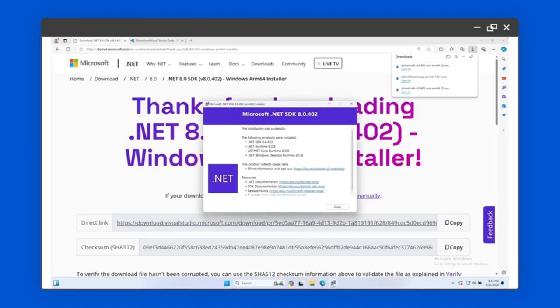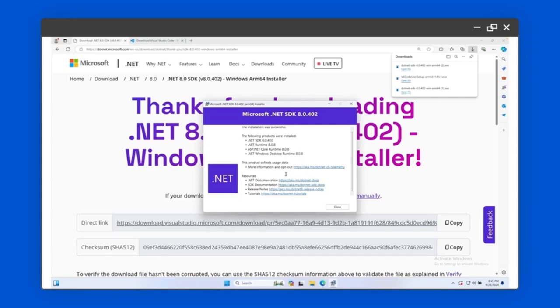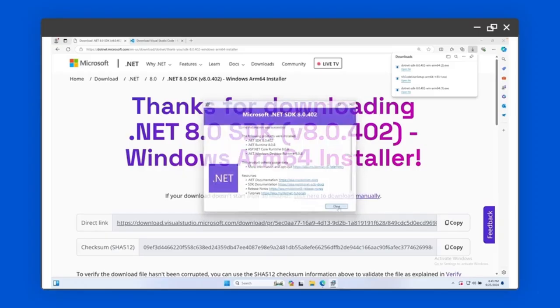Now that that has installed, you should see this list of resources. You can look here for the .NET documentation, the SDK documentation, release notes, tutorials. If any of that excites you, you can go ahead and click those notes, but we will be covering most of this material in the course, so you can just go ahead and keep listening. So we'll go ahead and click close here.